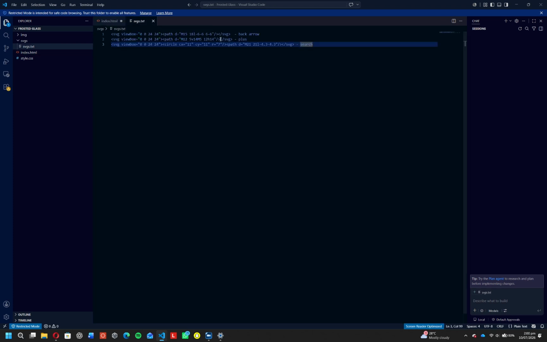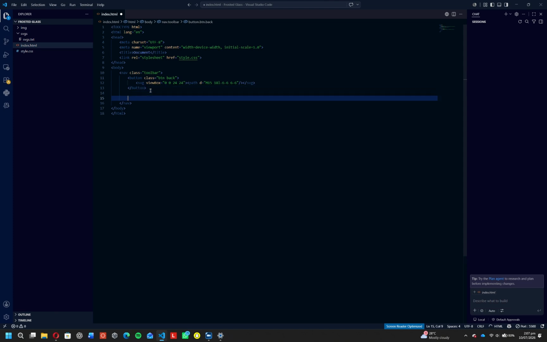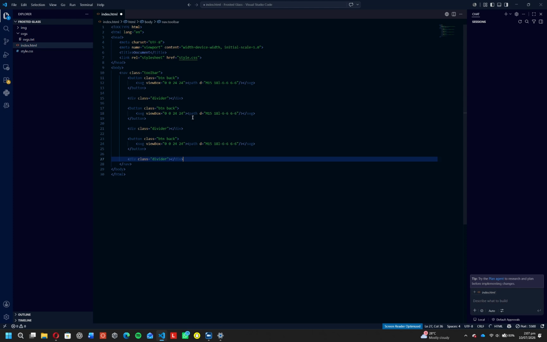Now let's copy the back arrow SVG image from our SVG text file and paste it inside the button tag we just created. Below the button tag, create a div tag with the class divider. This would be the tiny vertical bar that separates the buttons. After that, let's copy this whole structure and paste it 3 more times below. Make sure to remove the last divider tag since we would not be needing it.